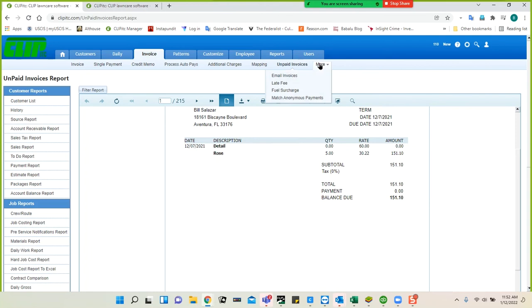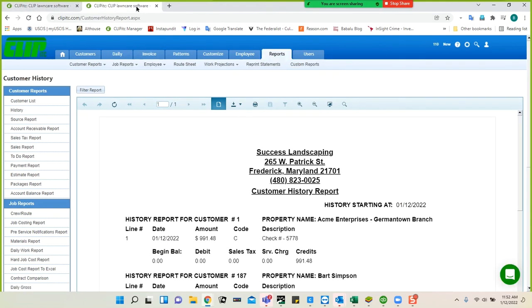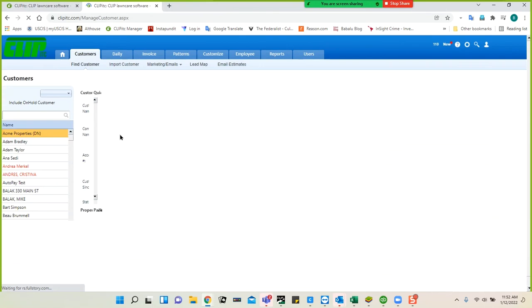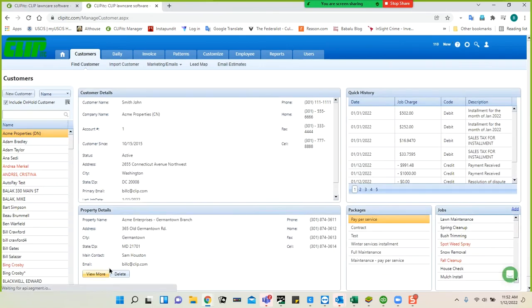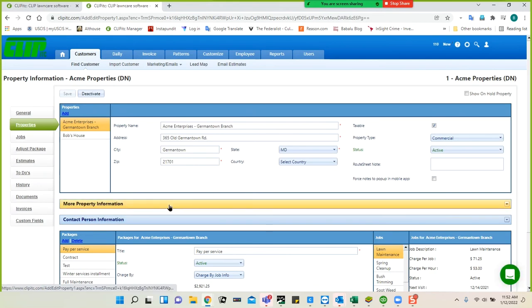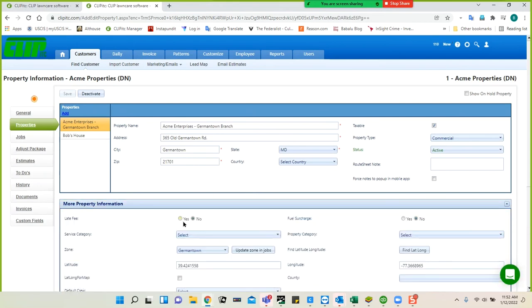More email invoices. You can set up a late fee and fuel surcharge here. Those are set up under the properties for the customer. If you do charge a late fee, or if you do want to add the fuel surcharge, you'd come to more property information and choose yes for that. And then you're able to trigger that during the billing process to add that to the customer's bill.